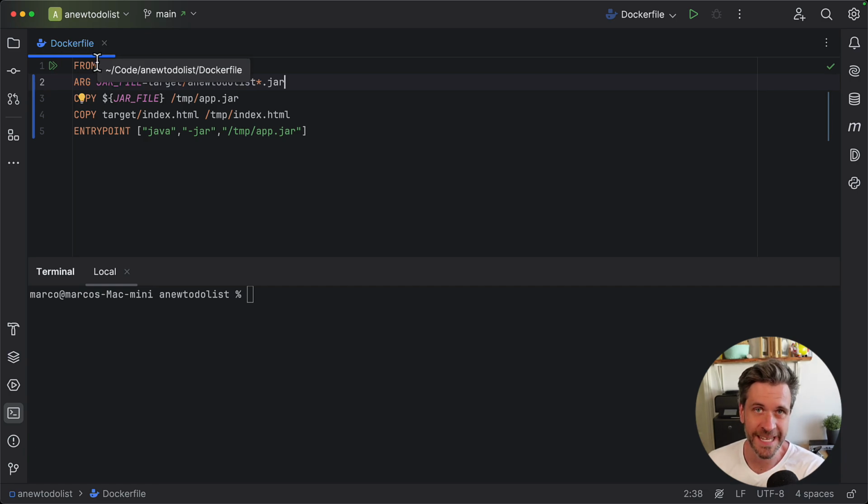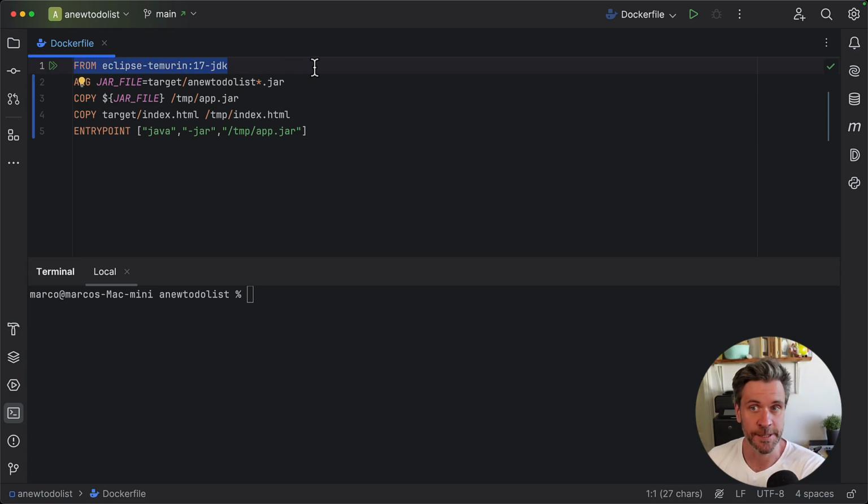I have a Dockerfile open here inside my IDE, IntelliJ IDEA. It doesn't matter what IDE or text editor you're using, simply open up your Dockerfile and a terminal window. Now, my Dockerfile is based upon the Eclipse Temurin image. It's simply an image which contains Java. Then we have an ARG line here, which says the user, when building the Docker image, can pass in the jar file. By default, it's set to target/anytodolist.jar, and it doesn't really matter what it is.